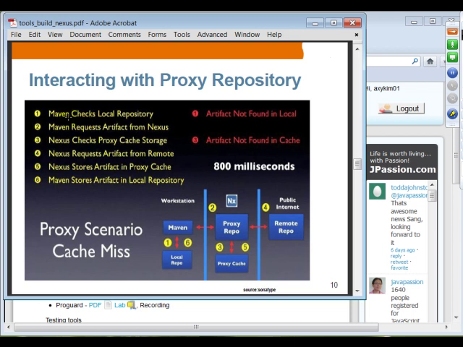So first, Maven will check local repository. That's step number one, and it's not there. So it's going to actually go to proxy repository of your Nexus server. And Nexus server actually maintains proxy cache. So we'll actually see what this proxy cache is in your local file system later on when you do the hands-on lab. And so in this case, it's not there.